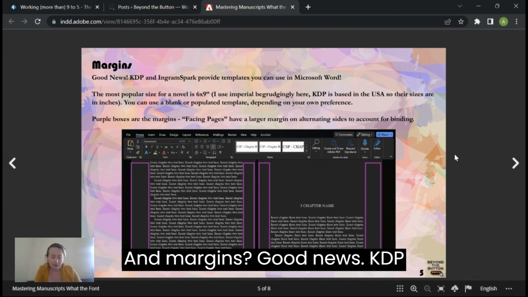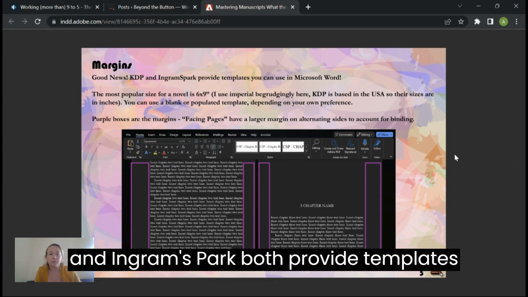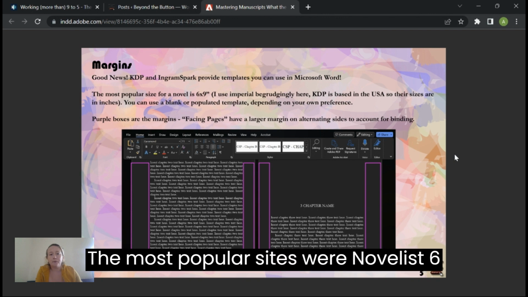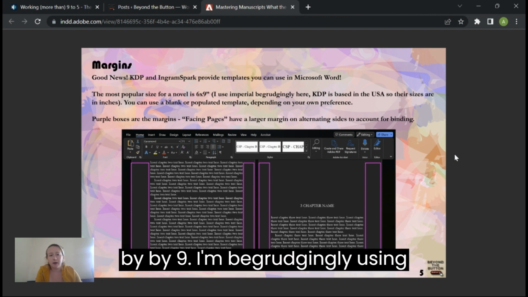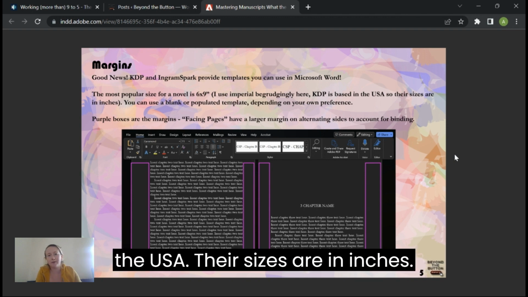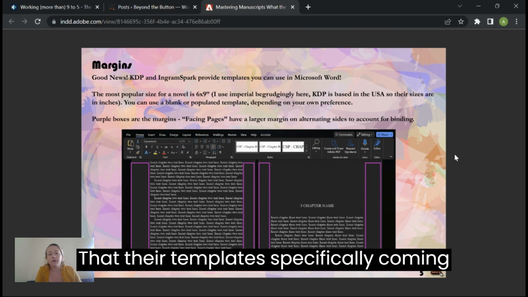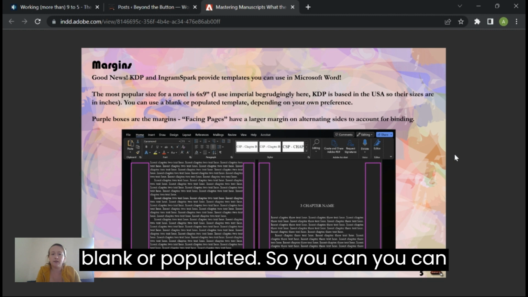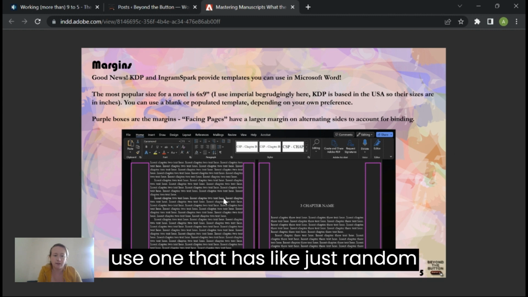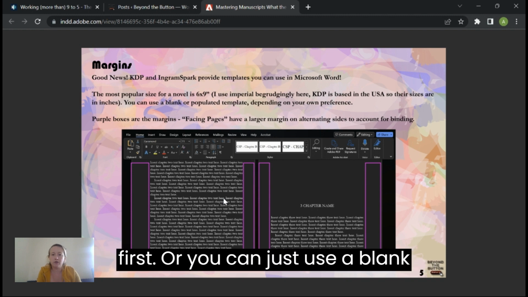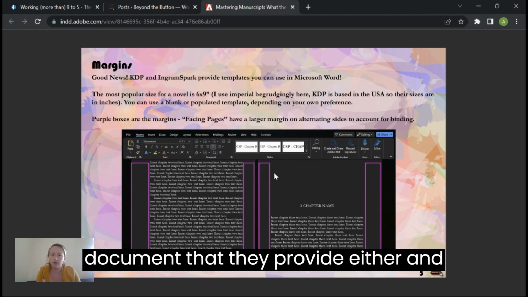Margins. Good news, KDP and IngramSpark both provide templates, so you can use Microsoft Word. The most popular size for a novel is 6 by 9. I'm begrudgingly using imperial here because KDP is based in the USA, so their sizes are in inches. Their templates specifically come in blank or populated, so you can use one that has just random text to get a look of how it should look first, or you can just use a blank document that they provide.